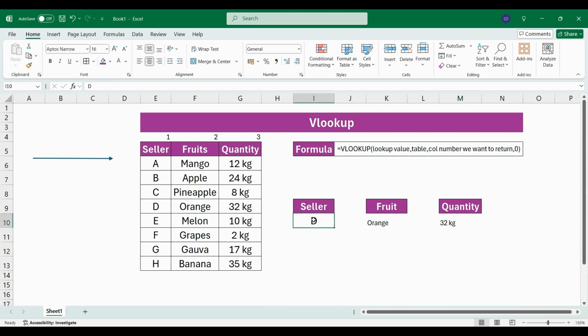What if I delete the cell containing D? Errors came for both fruits and quantity. Let's see if I put some other seller from my table, will it work? Not only does it work, it is also returning the fruit which that particular seller sold and the quantity.